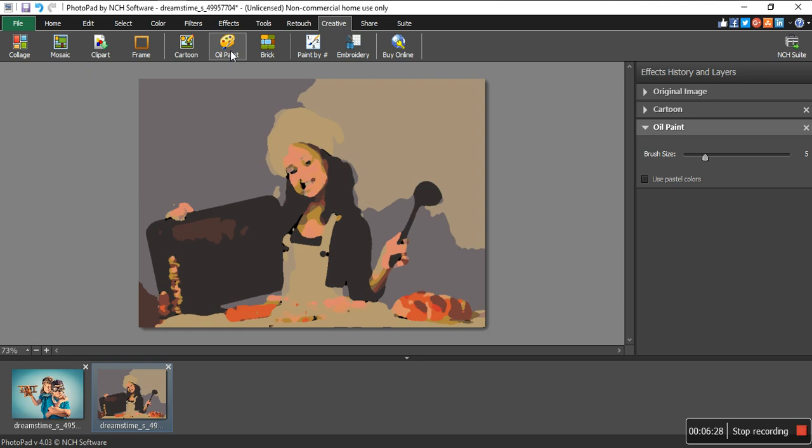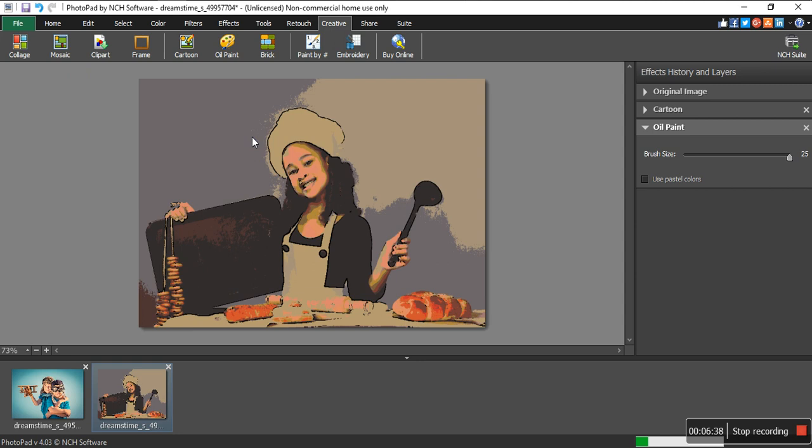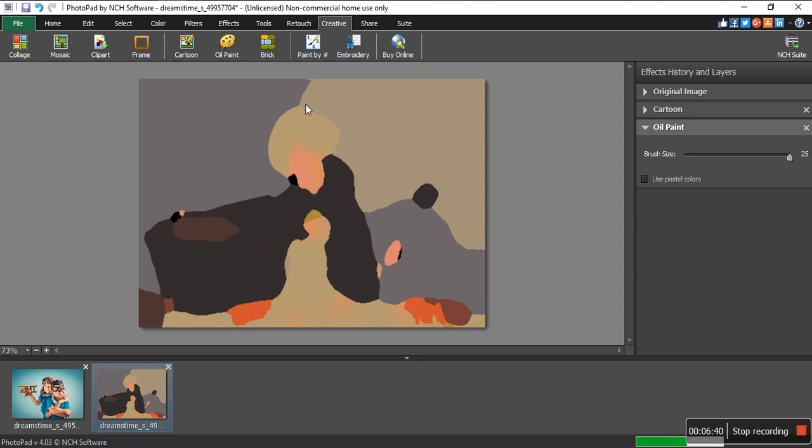The moment you use oil paint, you know then we are dealing with brushing. So we can decrease this to 0 so that we can see our image clear. We can increase this so that we can see our image more blurry. This is exactly like the art of the 1920s.